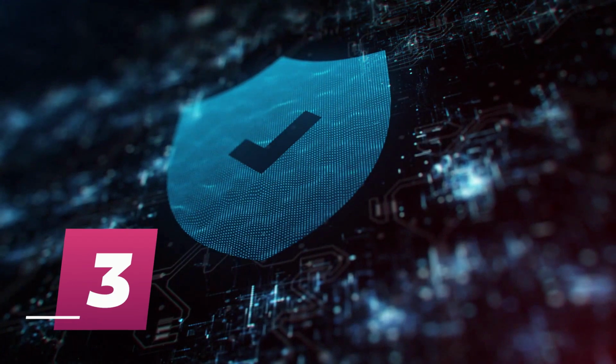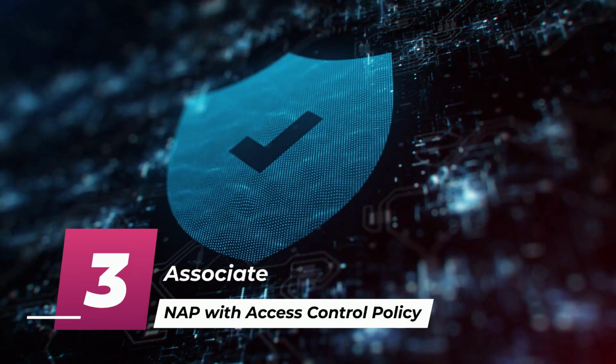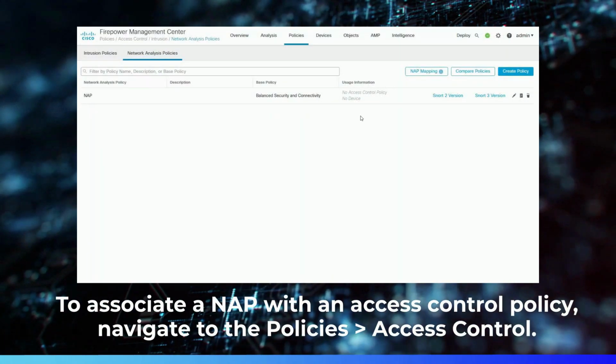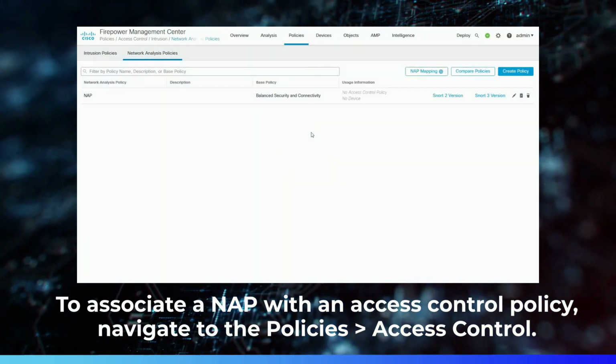At this point, the NAP we have created is not currently associated with any firewalls. But we're going to do it now. Navigate to the Policies menu and select Access Control to find the access control policy that you want to deploy to your firewall.